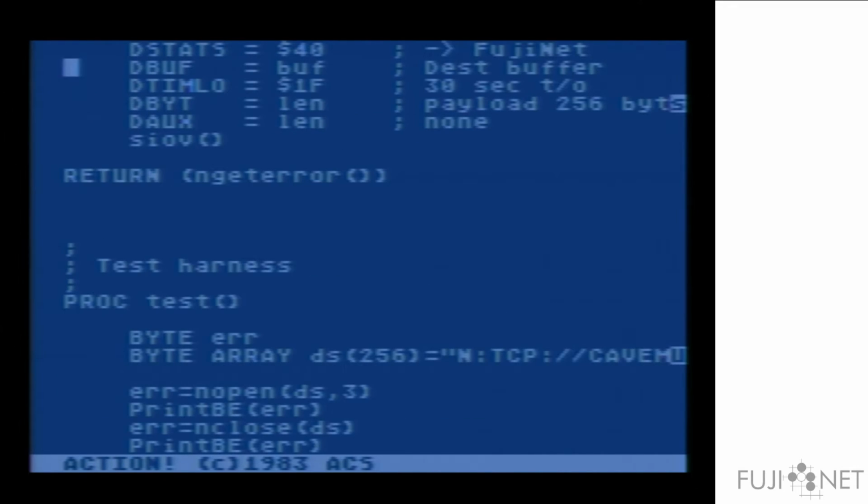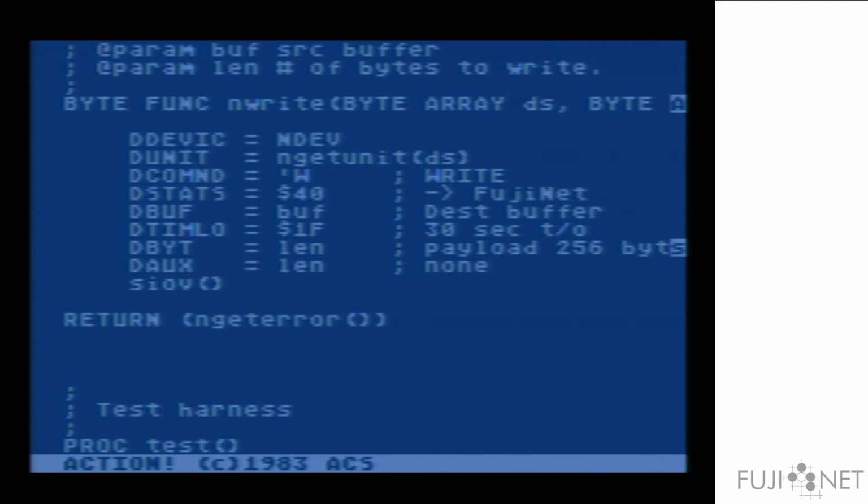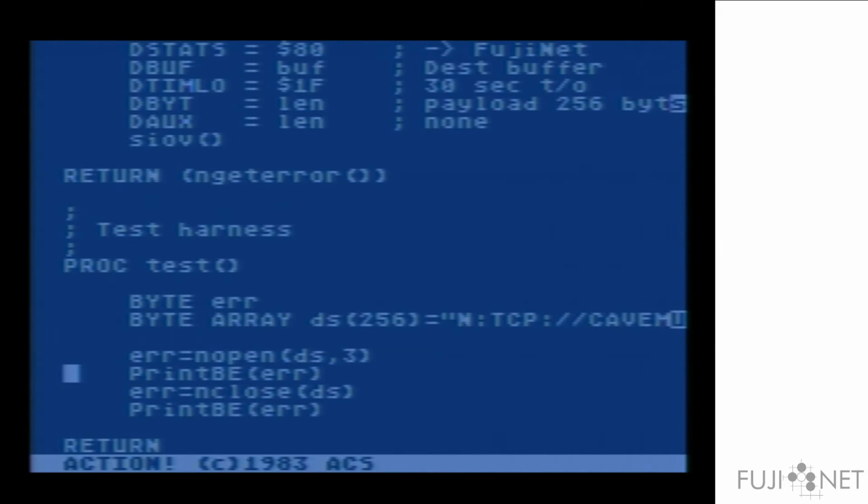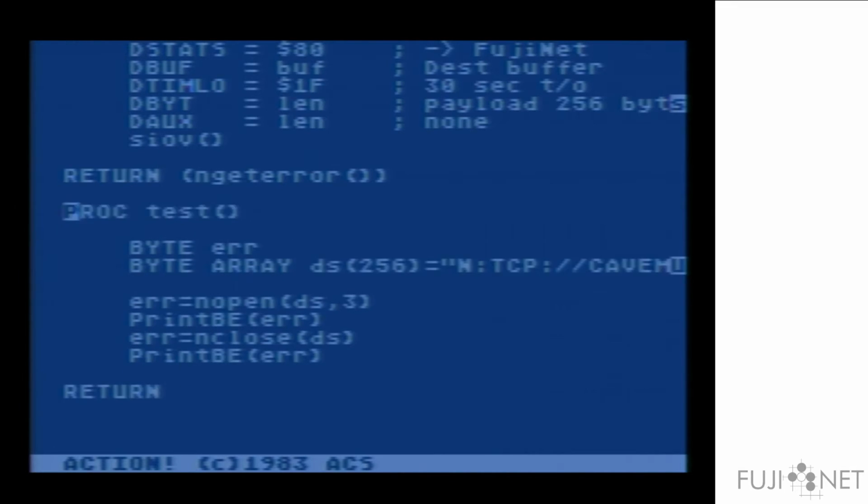Did I change the wrong one? No, I didn't. Okay, good. The to FujiNet. This needs to become 80 because the payload direction changed. Destination buffer, same pattern here. We get an error there. And that's everything that we need for our NIO library. Done.